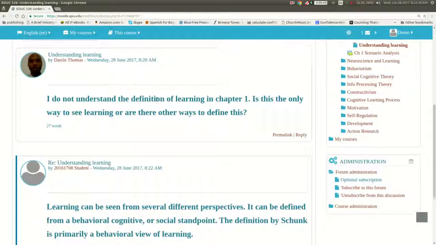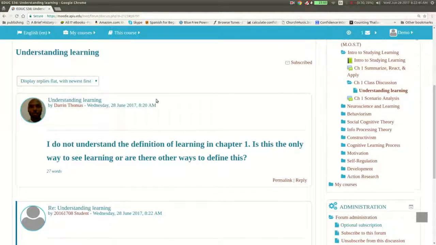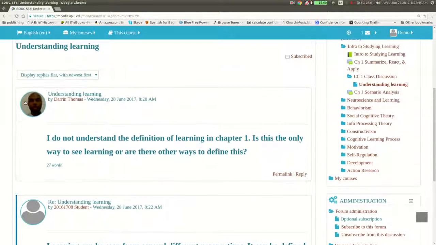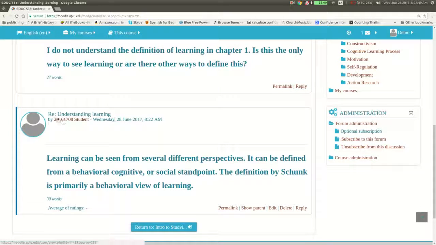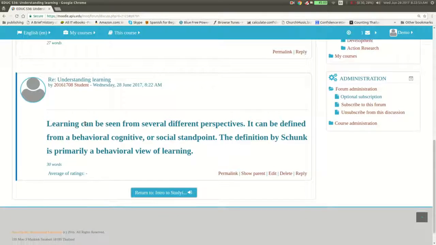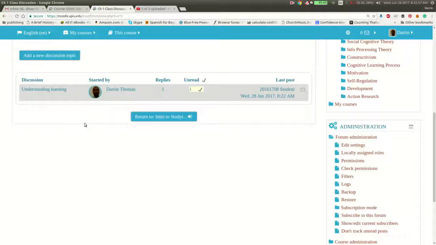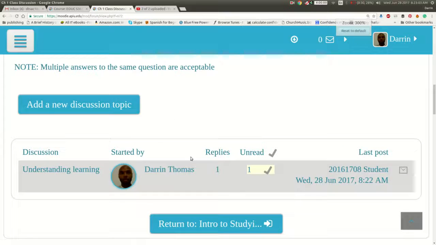And you can see that now we have a little discussion happening under this topic of understanding learning. So this is the original question by a guy named Darren Thomas, and this is a reply by a guy named 2016 student. That is how it works. And so if I go back here, now I'm logged in as a teacher, or I'm logged in as myself. You can see I have one reply now. Let me make this bigger for you. I have one reply now, and I have one unread reply.